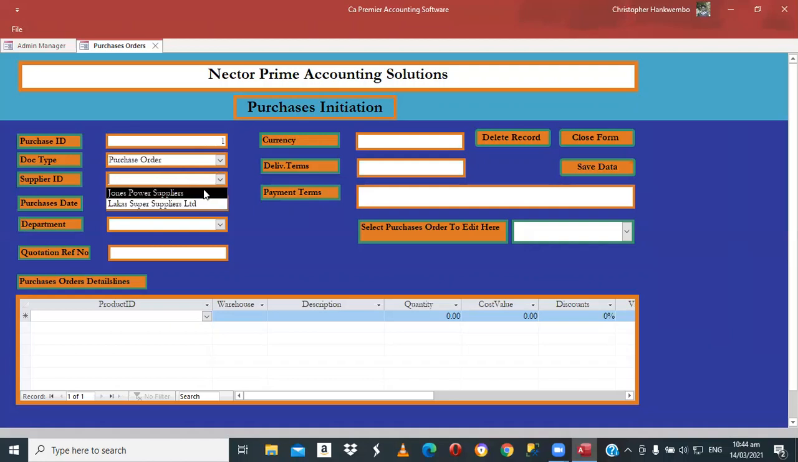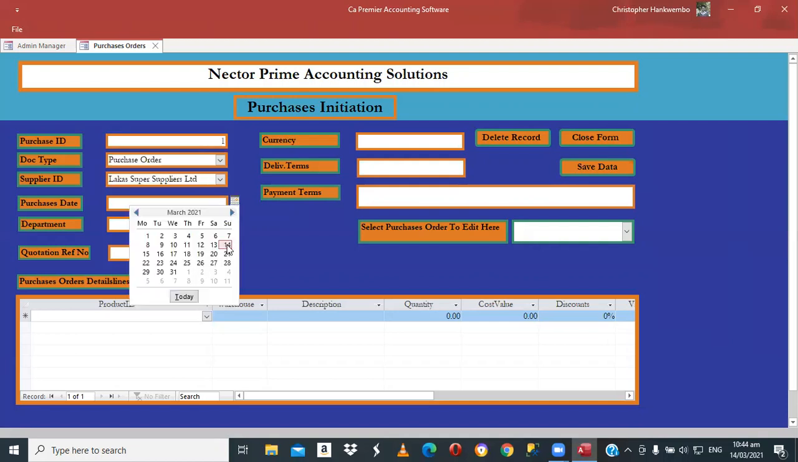So as you can see, we already have 2 suppliers. The other one is Supplies Power, which is a utility. Yeah, so that one we don't need. The other one is Lusaka's Super Supplies Limited. This is where we can buy our sugar. Then we push in the date, which is today's date.